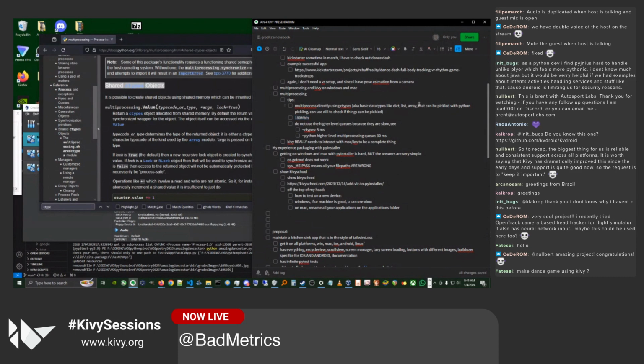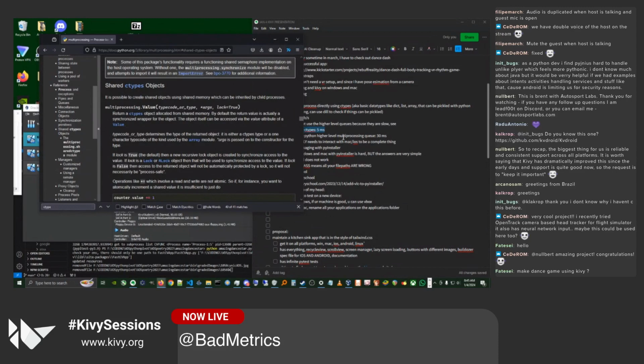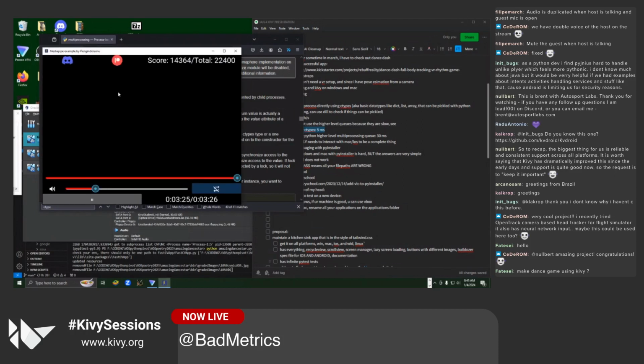Another problem is that you need to make sure your data types can be pickled with Python. If you can't pickle it, multiprocessing will just not work. And don't use the higher-level queues because they're too slow. Right now, I'm using dictionaries with shared ctypes objects that have two data types. Number one is the position of the character on the frame, which is just an array containing the position on the frame.